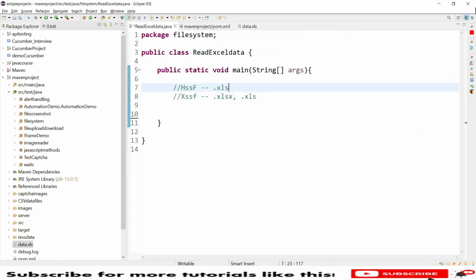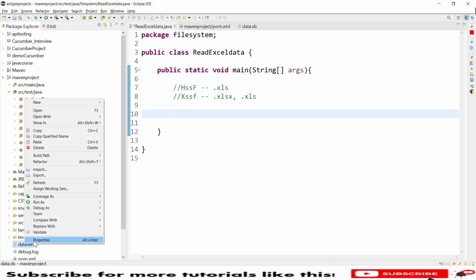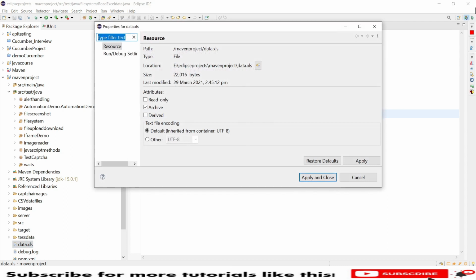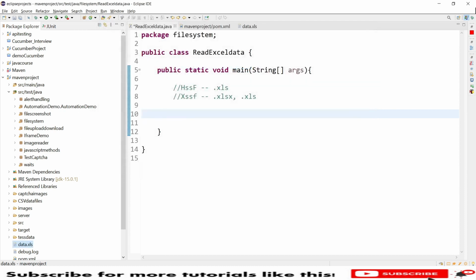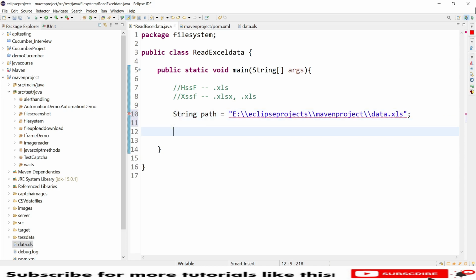So let's start our coding and create a file object first. Before we begin, we need to get the location of our file. So go to the properties location and copy the entire file path. In my case, my data file is in my project only, so I'm storing it there, and you can pass the path from anywhere to here.